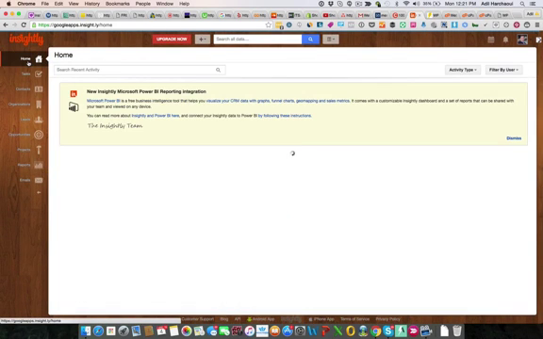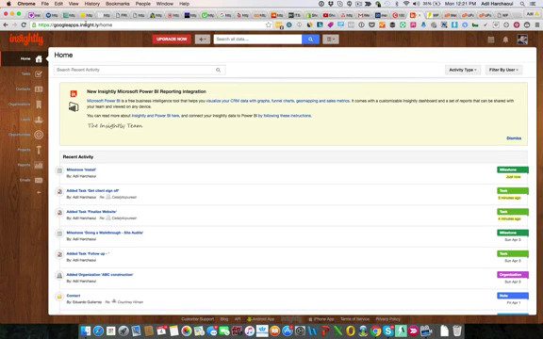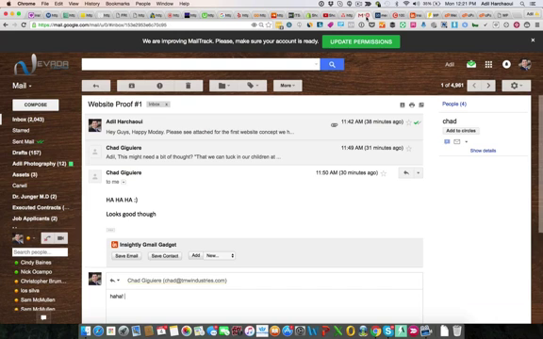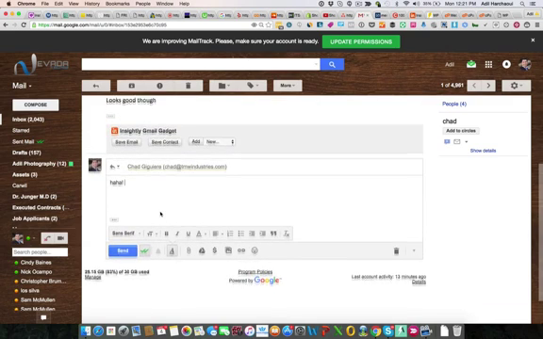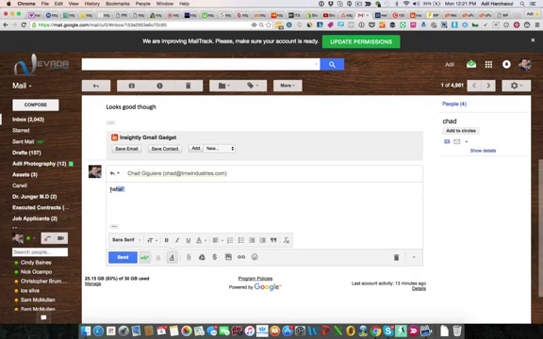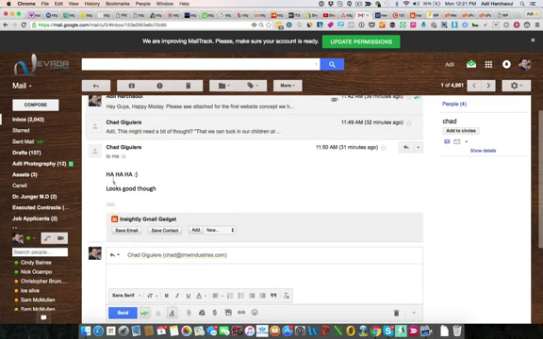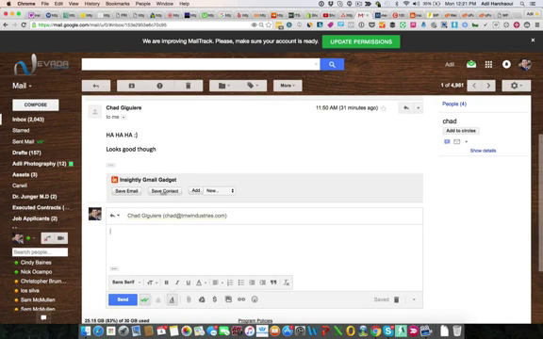Okay. So again, this is called Insightly, and it integrates with your Google Apps and Office 365. One of the cool things I like about it is this widget. So for instance, I get an email from a client, and I can just say save email, save contact, add that email as a task or opportunity.